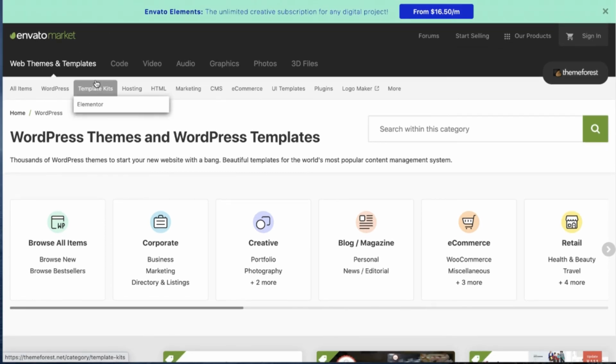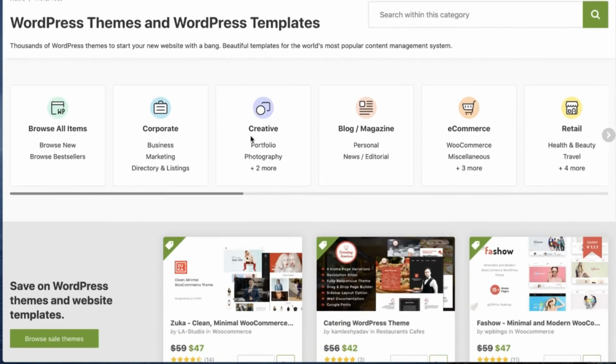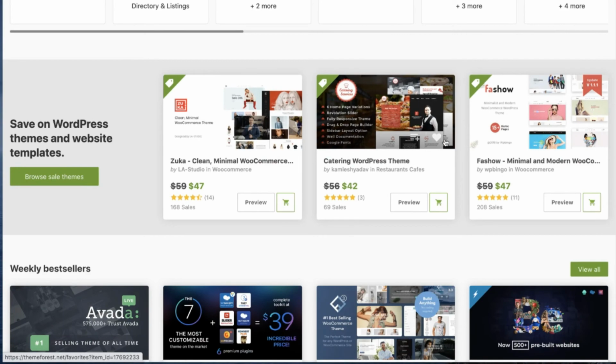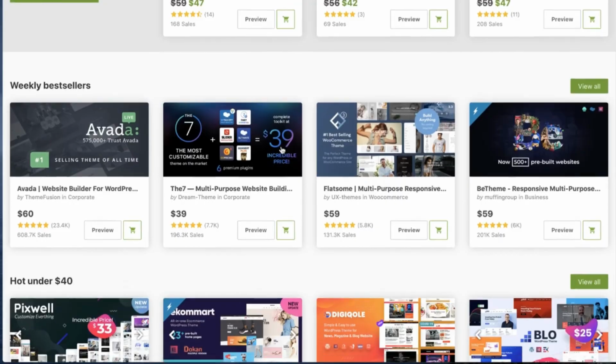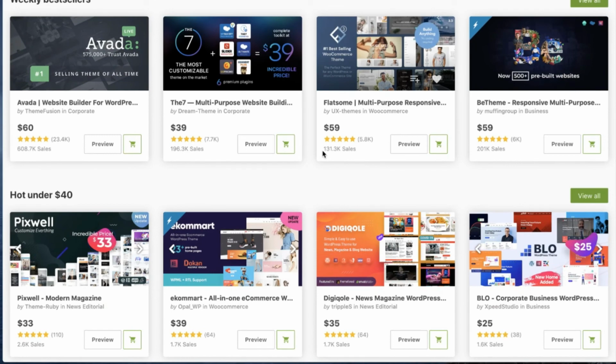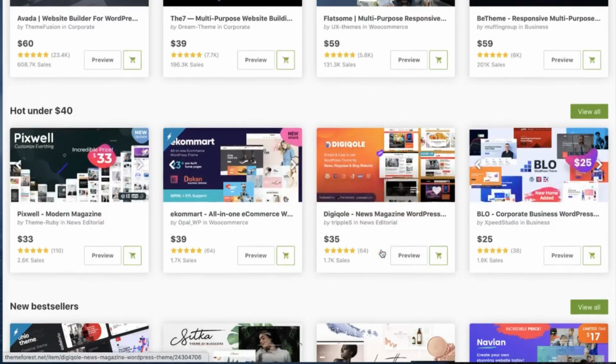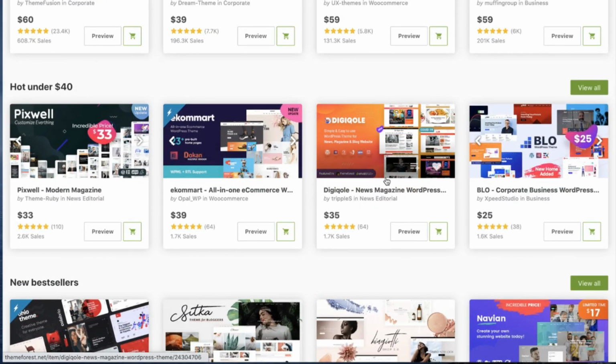Envato Market. The company is called Envato Market, but I'm referring to ThemeForest. Under ThemeForest, there are lots of themes that you can buy for a cheap price, and depending on the need of your website project, you can get these pre-made designs or pre-made themes that will surely suit your needs.